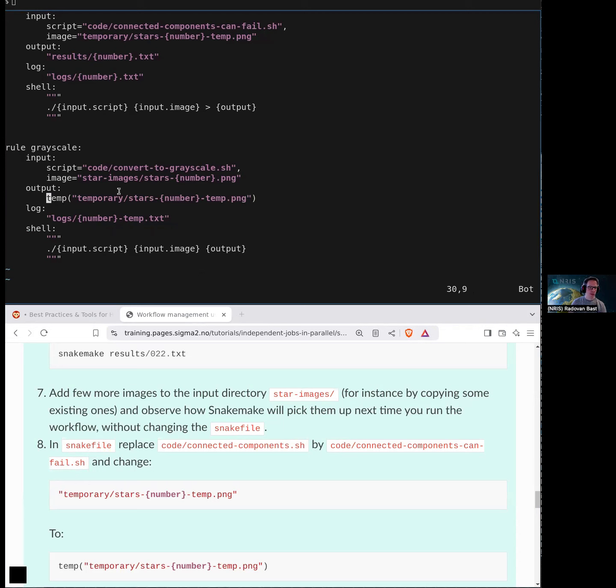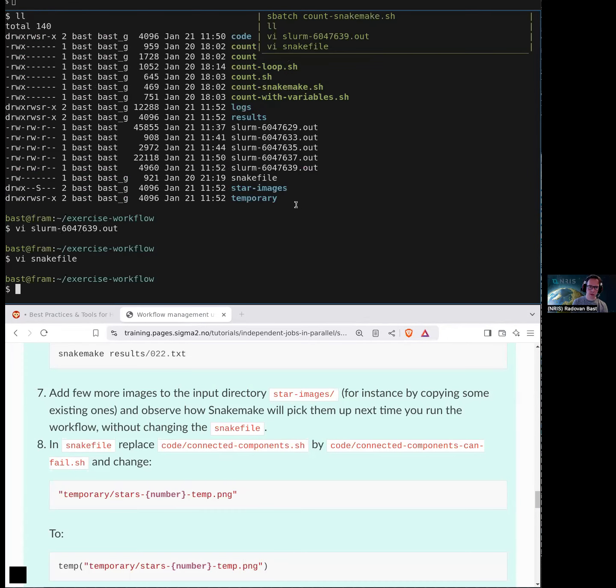With this, I will tell Snakemake that these files are temporary. If everything works out, you can delete them. I don't need them later. Please only keep them if my calculation failed. Okay, and now I will remove temporary and results. Another way of doing that would be Snakemake delete all output. I just want to show you now how Snakemake deals with possible failures.